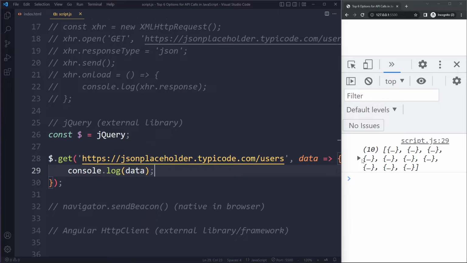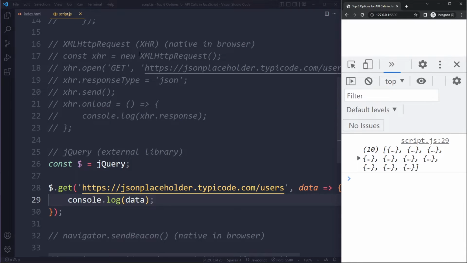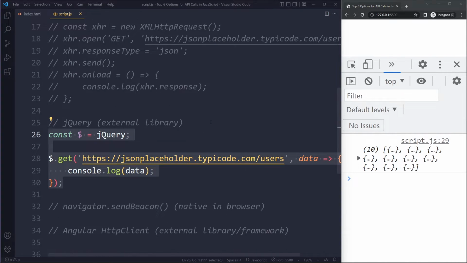Okay, so here we already get the data that we want, and it is in normal JavaScript format. So with jQuery, it's already converted from JSON to normal JavaScript, right? And jQuery actually uses the XHR object under the hood. Okay, so that was jQuery.